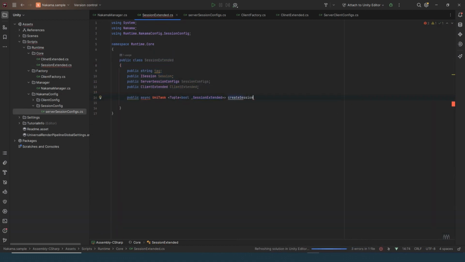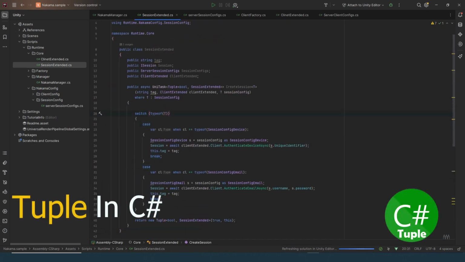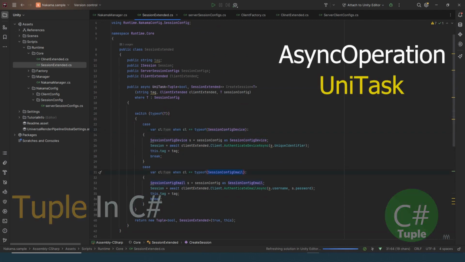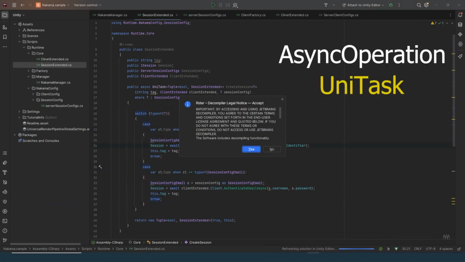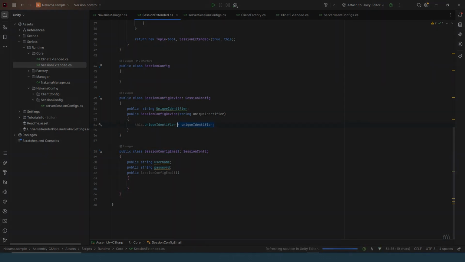We will touch on some professional but easy to understand concepts like tuple and UniTask. They are shortcuts that make your code simpler and more fun.